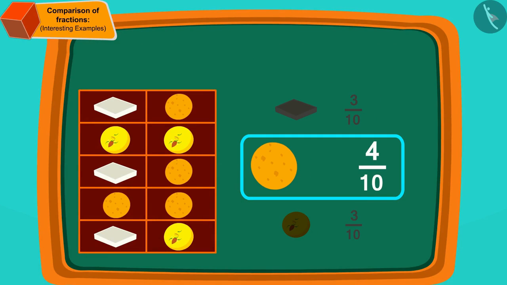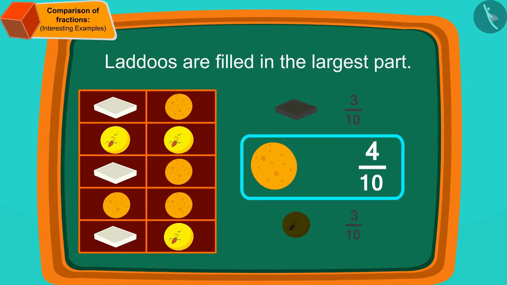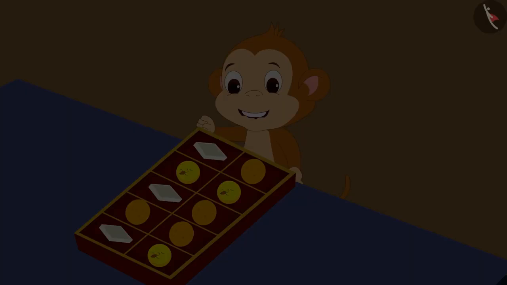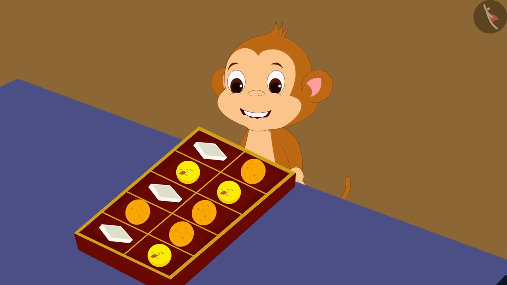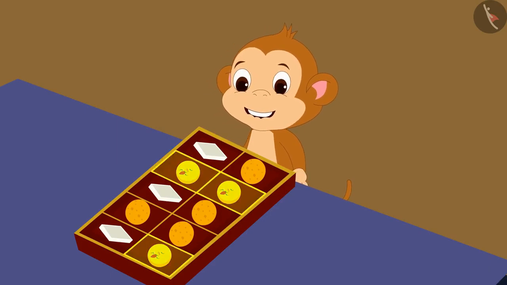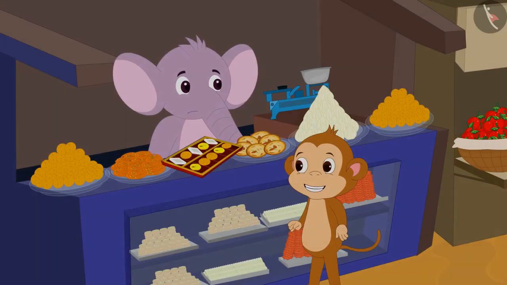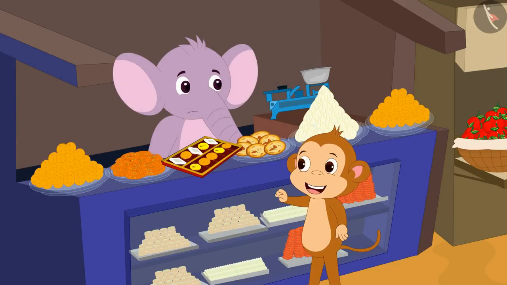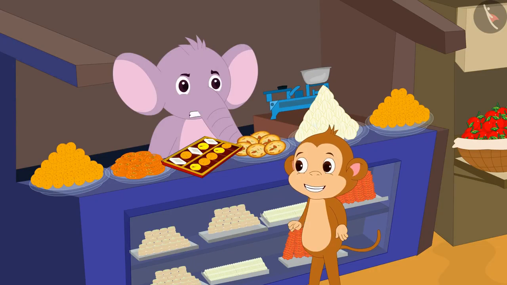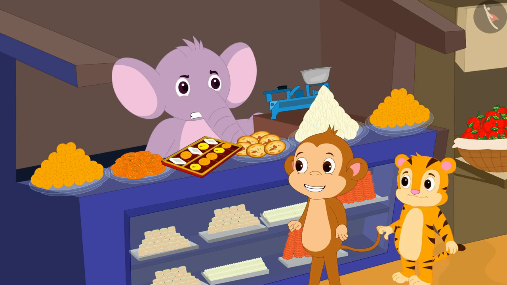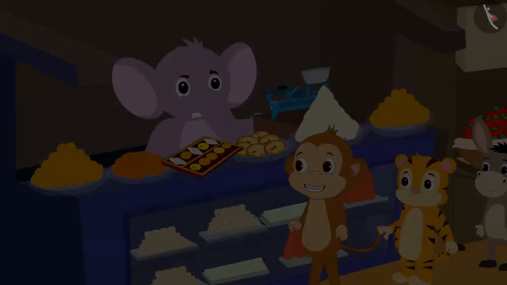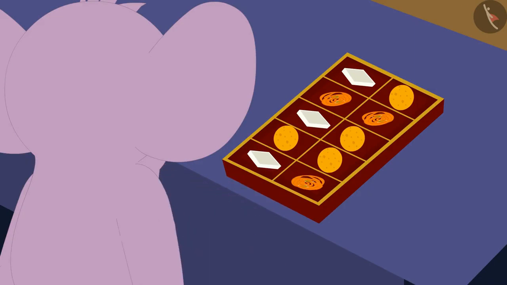Absolutely correct! Laddus are filled in the largest part, 4/10 of the sweet box. When Babban saw the box of sweets, Appu had filled Peda in some parts. Chanda had told him that Appu's pedas are not tasty at all. So, he asked Appu to fill jalebi in parts of the box where he had filled pedas. Appu was a bit irritated as his shop was starting to get crowded. He quickly filled the jalebi in the parts where pedas were filled.